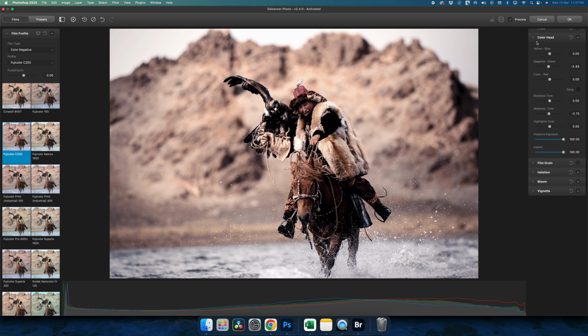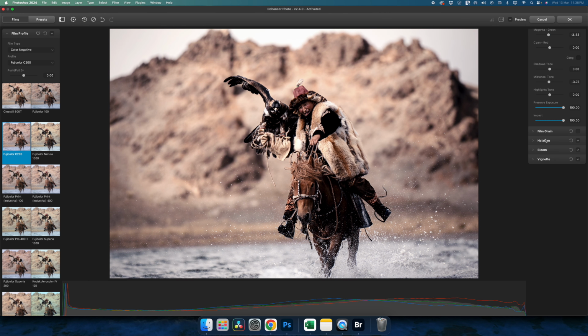You can also change the color head here. Let me pull all the way back. This to yellow or to more blue. With and without, so you can see the difference, and also the histogram here as well. See?